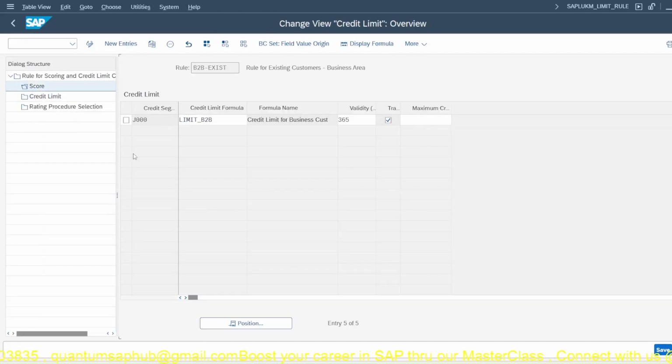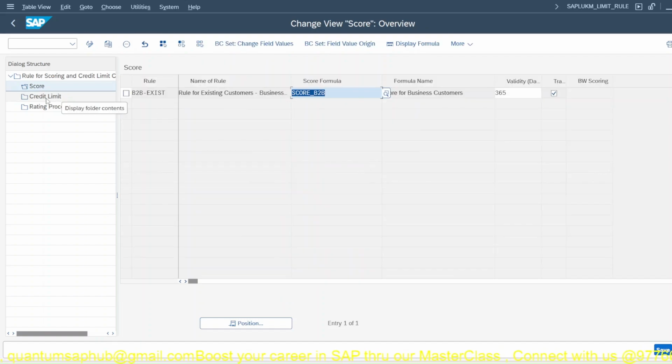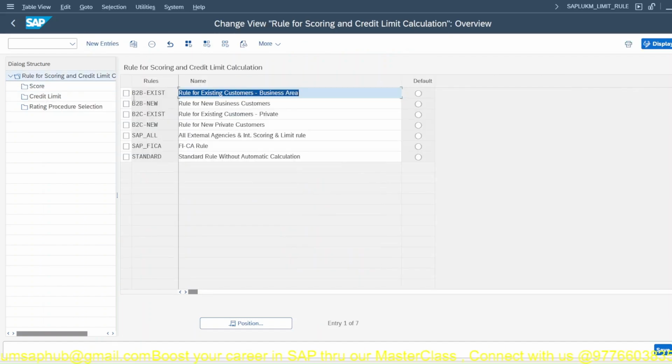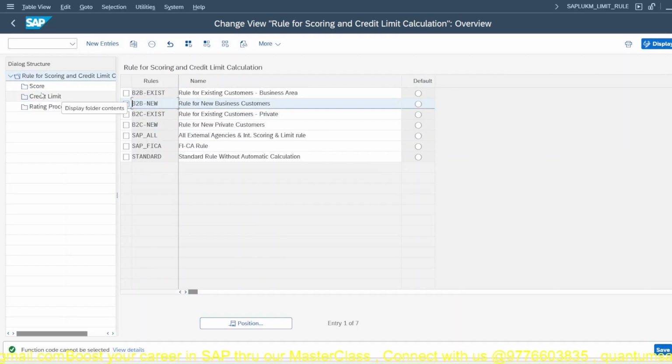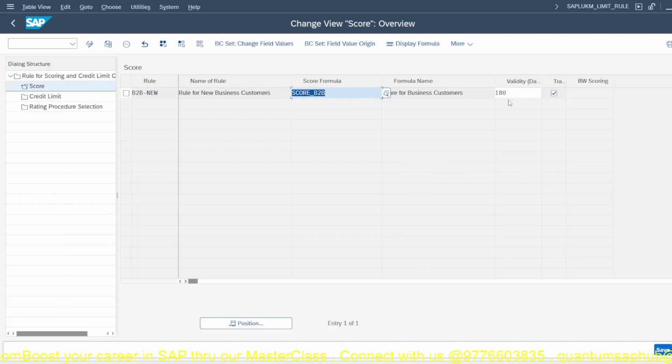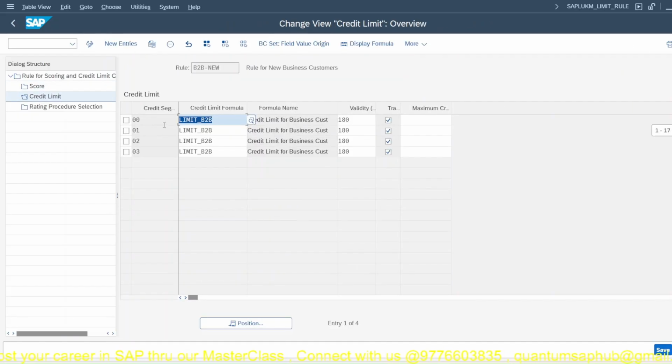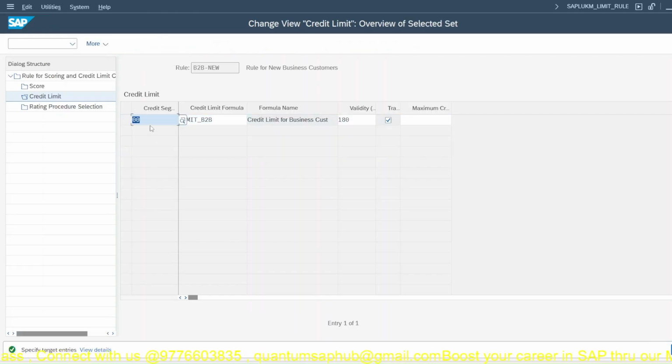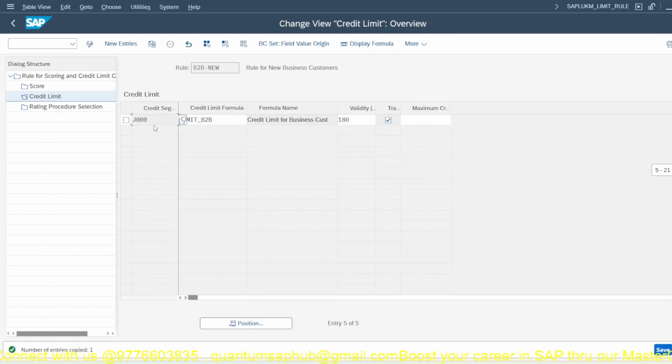Okay, now come to score. Score this also we have formalized. Now existing we have done. Suppose new I'll go for score 180 days, credit limit. This is credit segment. Okay, if I want to enable this, I have to put a copy A000 and I will save this.